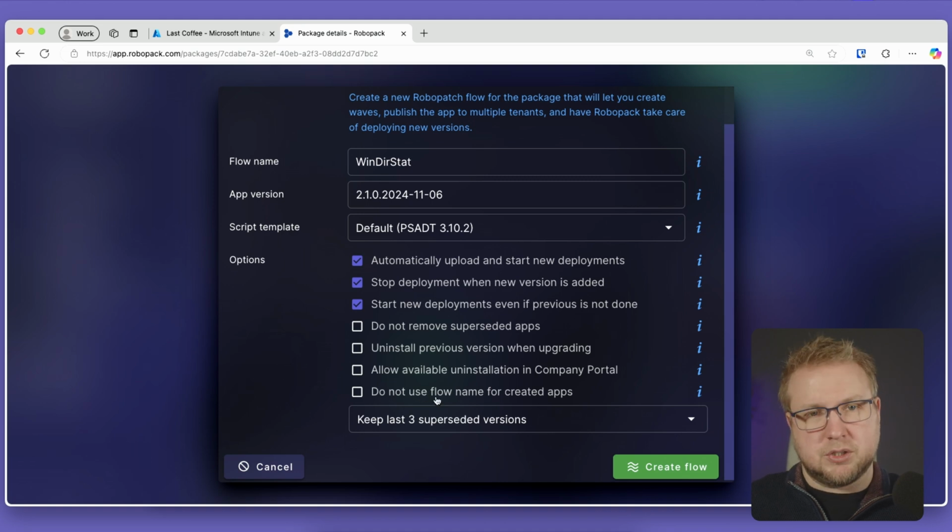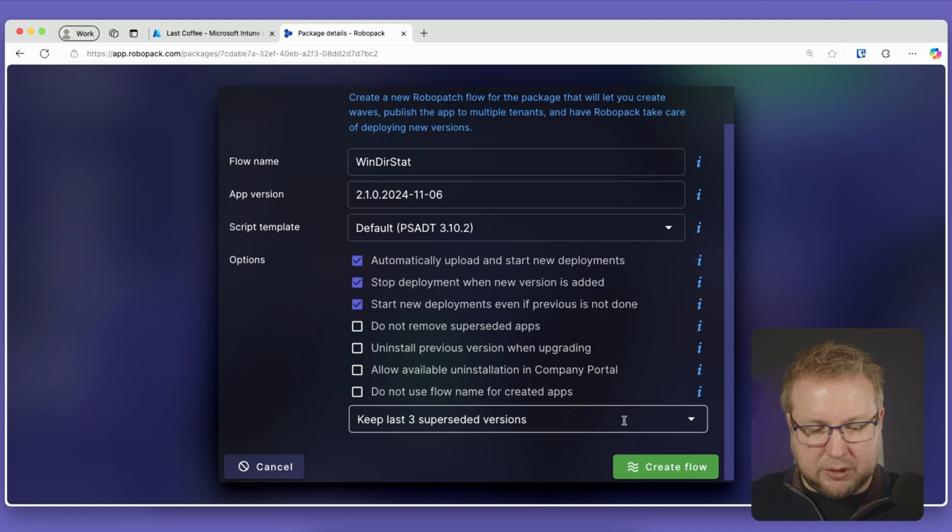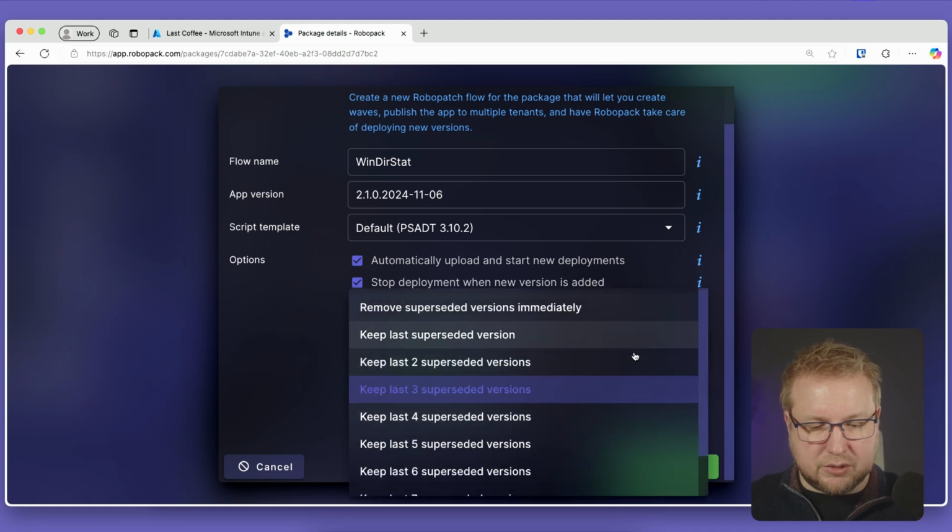Also, we can change how the application is named. Right now, by default, it will use the flow name when you create an application, which is WinDirStat here, but you might have much more administrative information and metadata in that flow name, and you don't want that to be carried over to Intune for the application name, so you can just tick that box if you're doing that. And then we can also keep the last 3 superseded versions. We can specify how many we want to have.